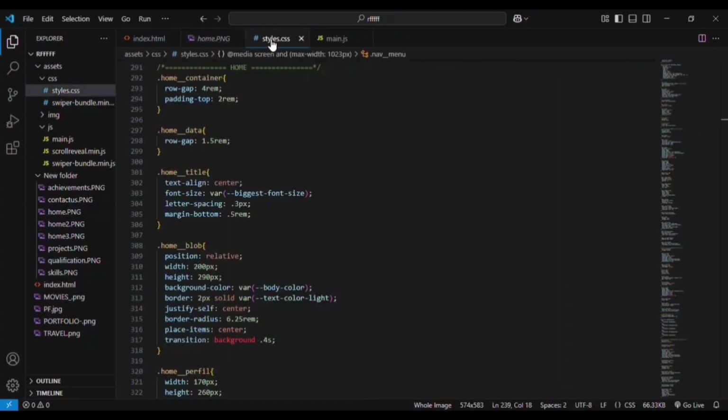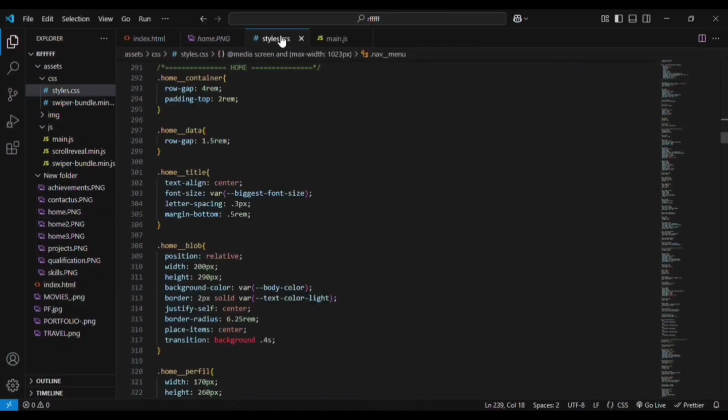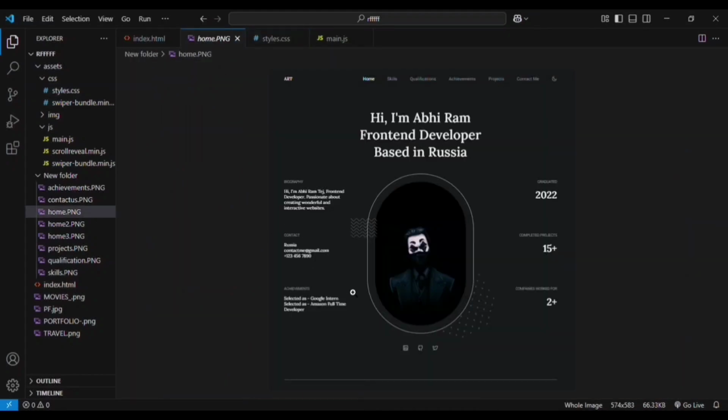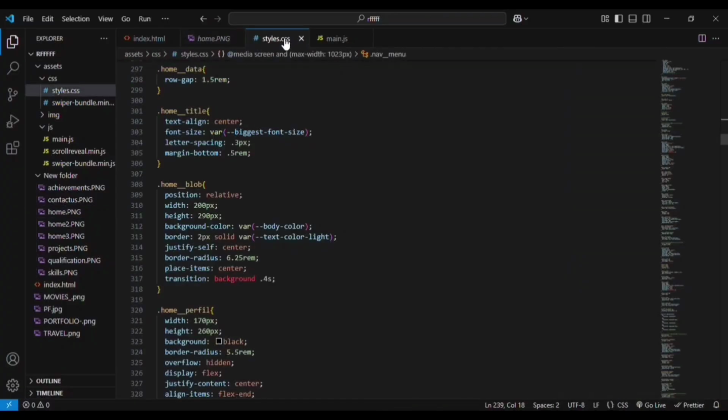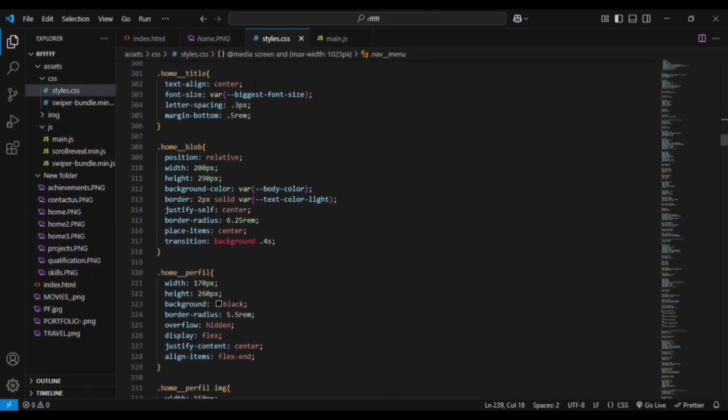You can see how neatly they are aligned towards each side, and the icons are aligned exactly below it. You can go here, home container, we are using row gap, padding is given. But for the home data, row gap is 1.5rem. You can see the gap is 1.5rem for each and every section. But the home title, we are adding it as a section. It's exactly at the center. Its spacing is 3rem, margin bottom is 5rem.